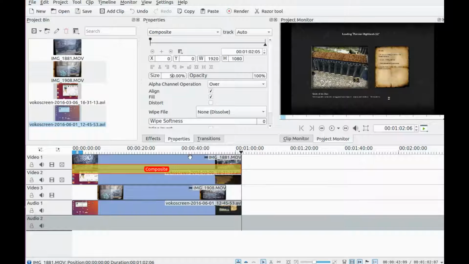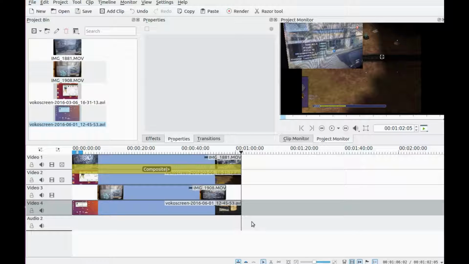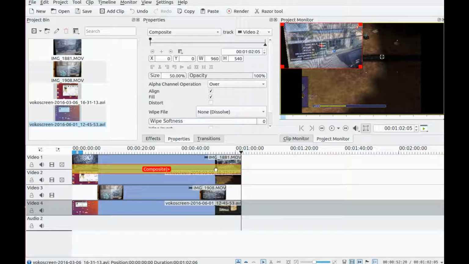Notice in this view, while split screen editing in Kdenlive, I'm not seeing the proper video. There are two things going on here in Kdenlive. First, the Kdenlive video track is set to auto. This must be set to the video I want to appear.